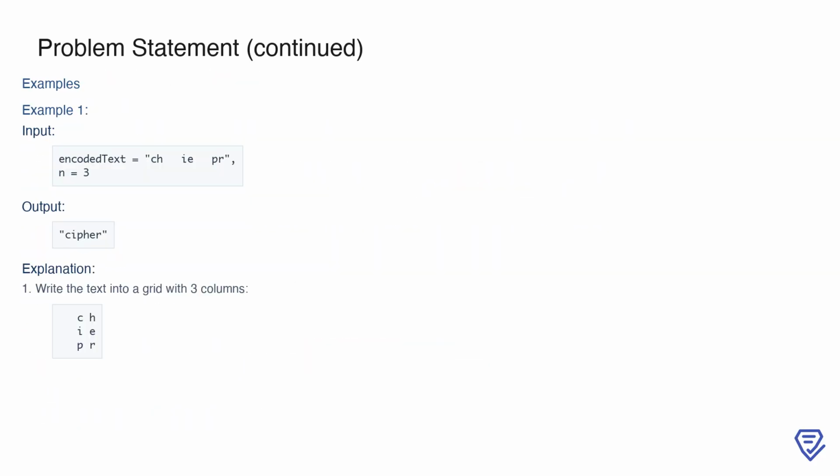Let's look at an example to understand the process better. Consider the input where the ciphertext is CHIEPR, and the number of columns, n, is 3. The first step is to write this text into a grid with 3 columns. When we fill the grid row by row, the result looks like this. The first row contains CH, the second row contains IE, and the third row contains PR. Any empty spaces in the ciphertext remain as blank cells in the grid.